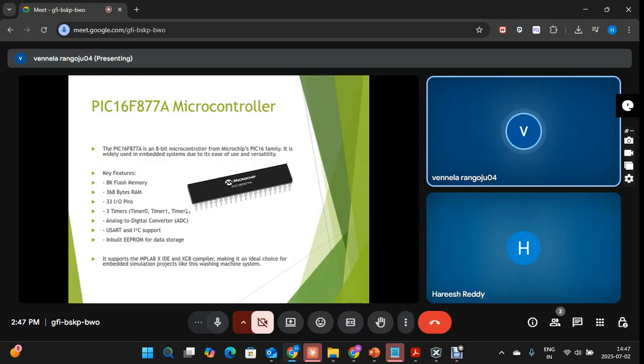ADC. We didn't use analog sensors in this project. This microcontroller supports analog to digital conversion, making it future proof. Coming to I2C support, which is useful for communication with other modules or displays. EEPROM can store data like cycle count or preferences even after power loss. It is a robust, well documented chip, and it integrates well with MPLAB X and Proteus Lab, which is why it was perfect for our simulation.